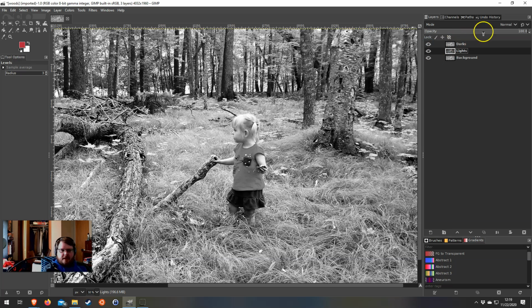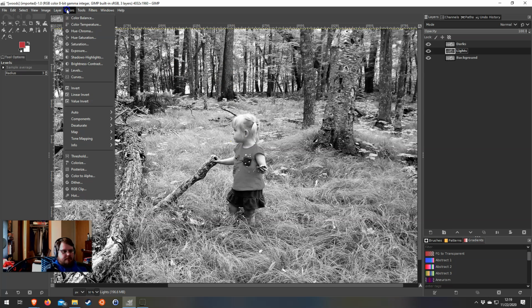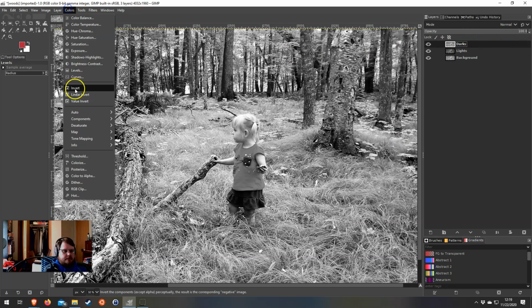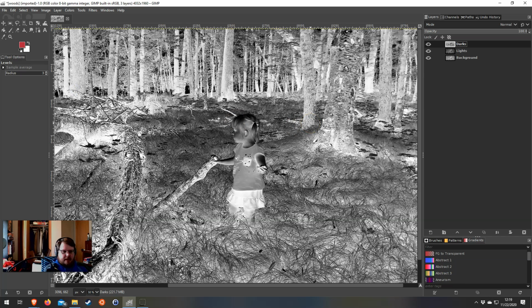So let's turn on the darks one again. If we want this one to be a mapping of all of the dark colors, we're going to have to do something a little bit different. We're going to have to invert the colors to make it negative. So we go to colors and we go to invert. Oops, I did it on the wrong one. Make sure you select the darks layer, colors, invert, and then you get this negative.